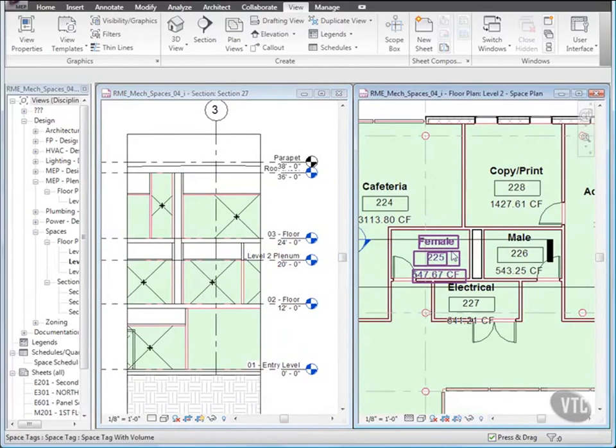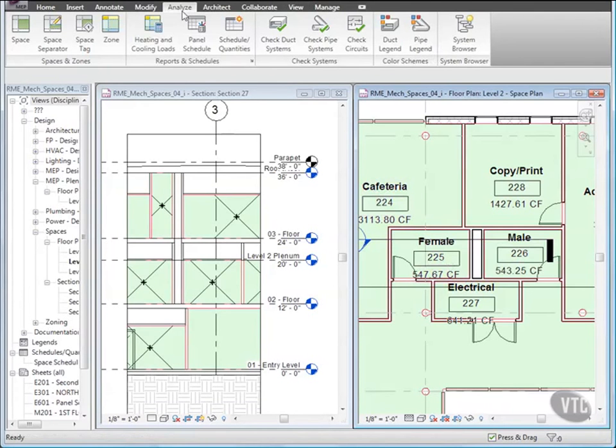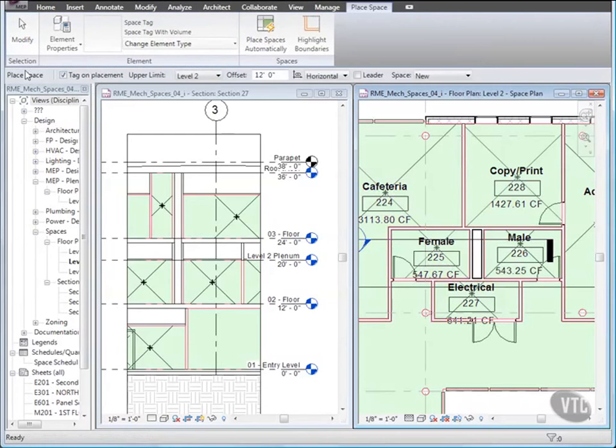And in the Plan view, click the Analyze tab, and from the Spaces and Zones panel, click Space. On the options bar, for upper limit, select Level 3, and for offset, type 0, and in the Plan view, click in the chase area to place the space.